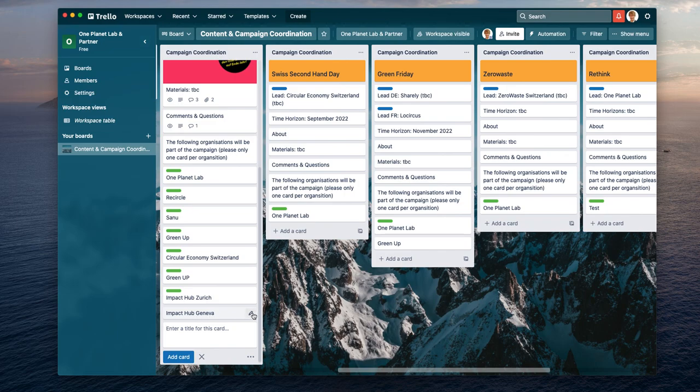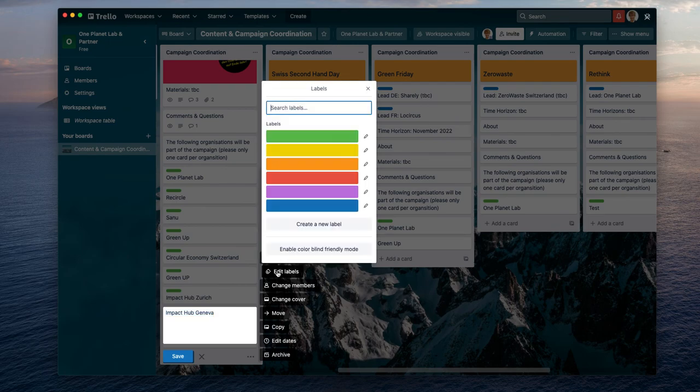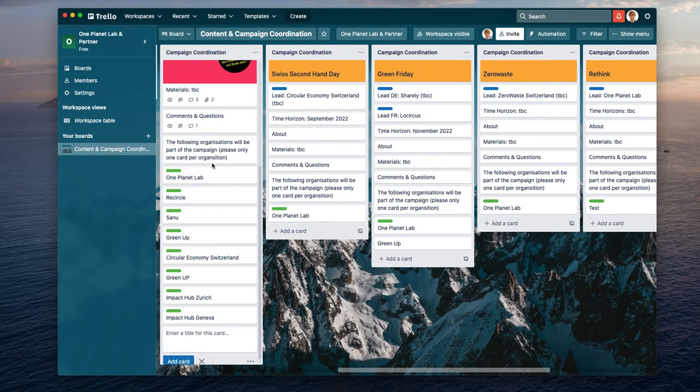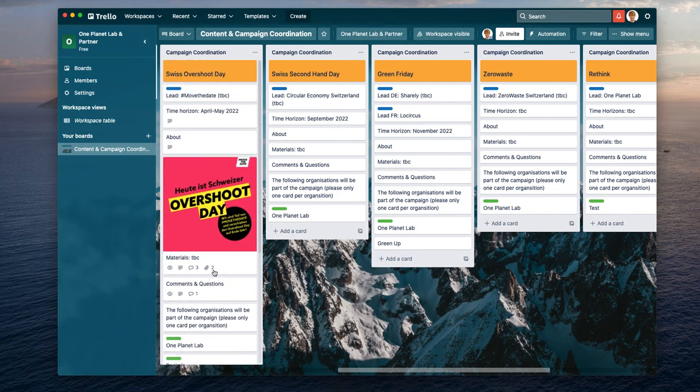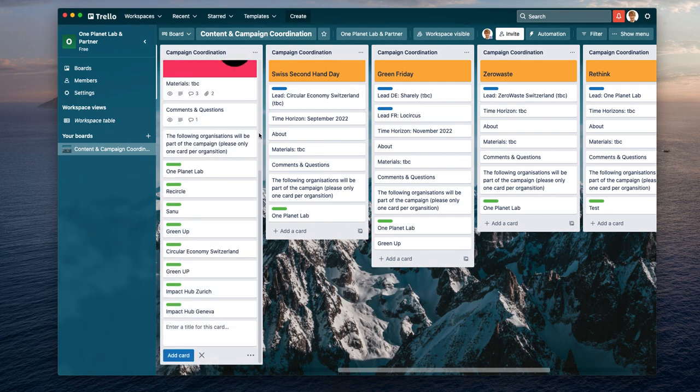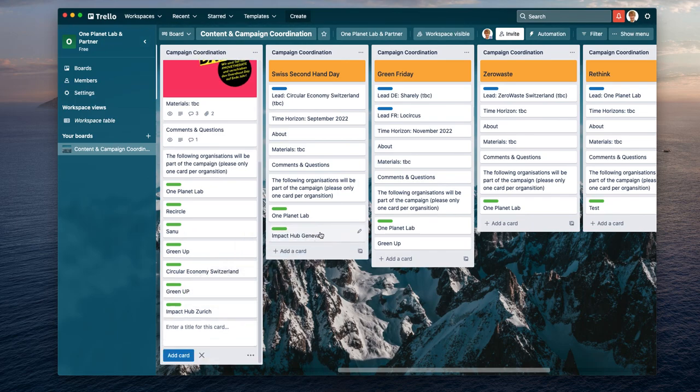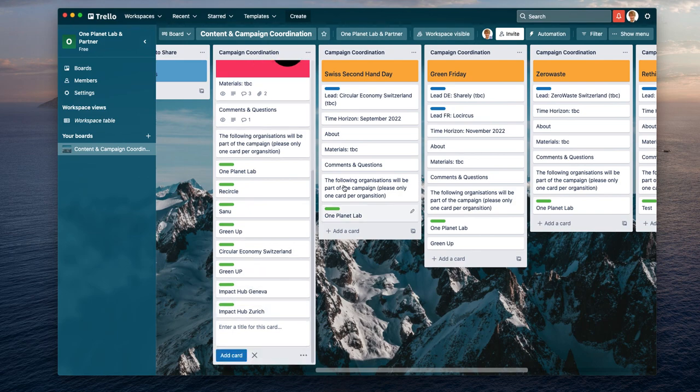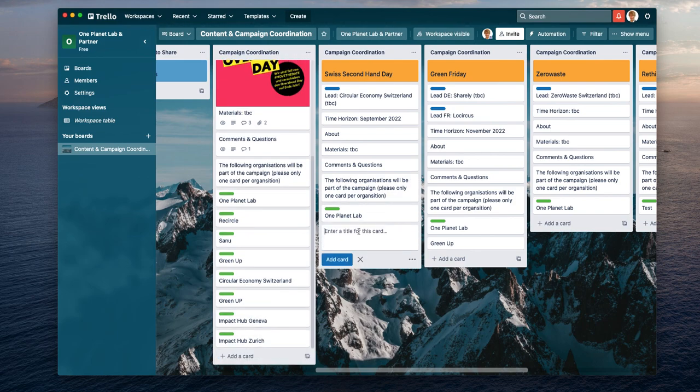You can also add the green label, so because everyone who's part of it has a green label, in case something gets shifted around, we can see this. If you realize, oh, this is Swiss Overshoot Day, but I rather wanted to be part of the Second Hand Day, you can also simply move this card over here or move it back. And obviously we would be happy to have multiple campaigns with you, so you can also sign up here if you are interested in taking part.